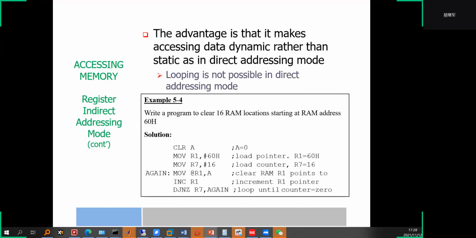The advantage is that it makes accessing data dynamic rather than static, as in the direct addressing mode. So with register indirect, we can access data dynamically, because we can change the register with instructions, so we can change the address.